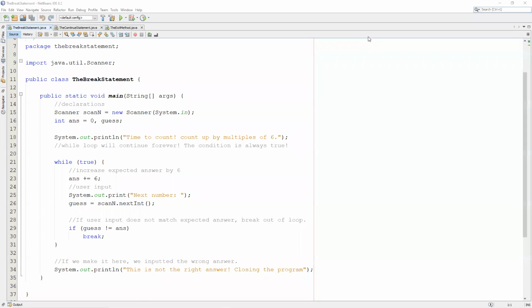Okay, so today we're going to talk about three statements that you can use to be more specific with how you want your loops to work. We're going to talk about the break statement, the continue statement, and the exit method in order to leave your program.